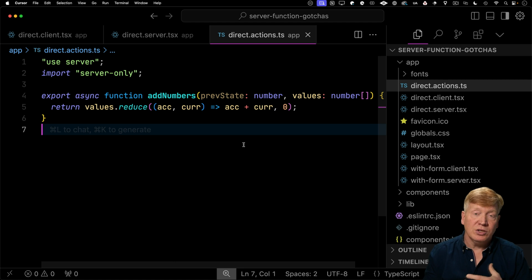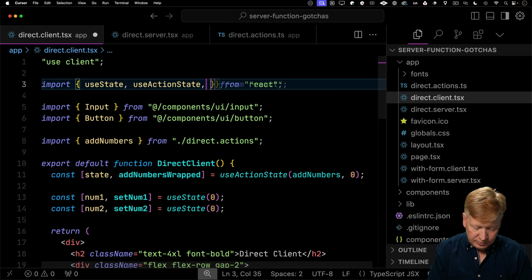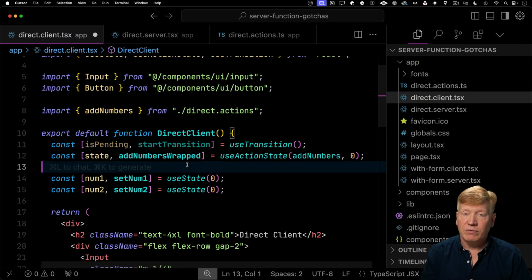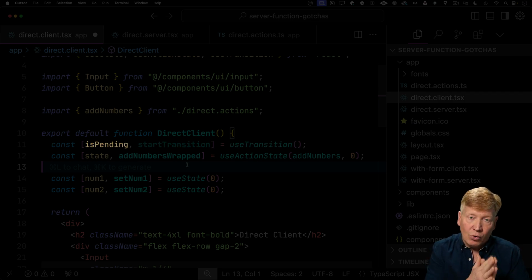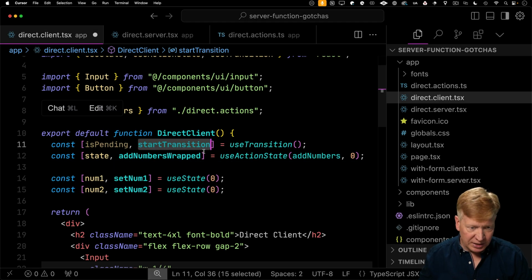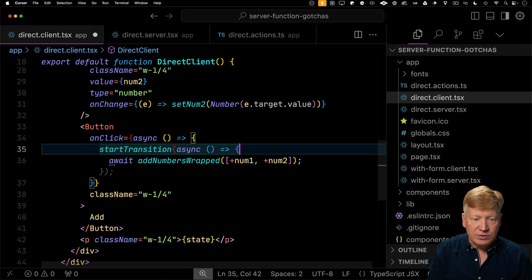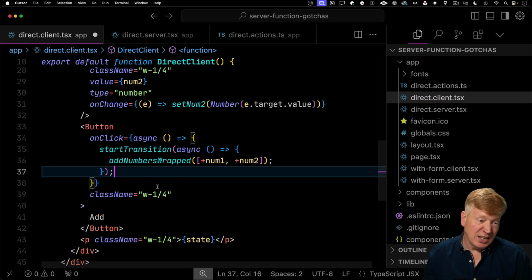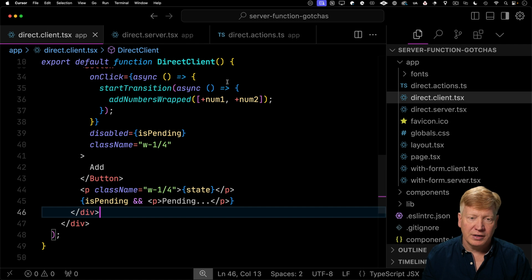Now, one handy hook that we can use to monitor a server function in flight is useTransition. Now, when we invoke that useTransition, we get this tuple that says whether the transition is pending or not, and then a startTransition function that we can use to wrap that server function, and then we'll know through isPending whether it's in flight or not. So we'll take that startTransition, we'll wrap it around our add numbers, and then we can say disable the button if we're pending, and it'll put up a little pending there if we are pending.